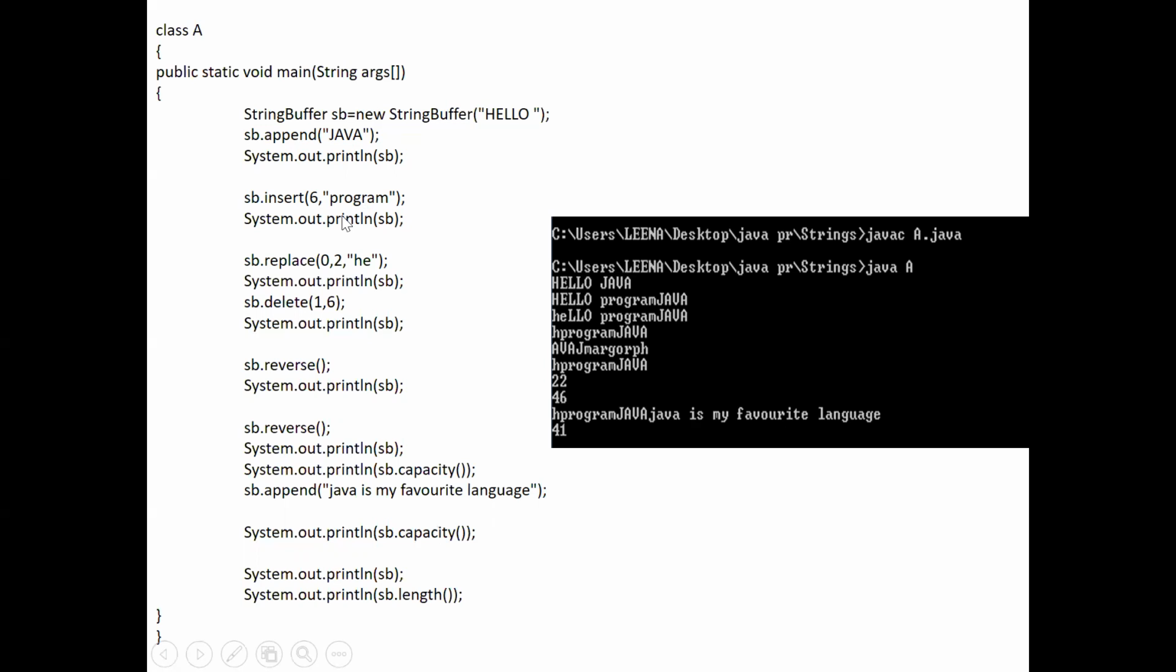So I am inserting program at the 6th index. Now it became hello program Java. Now I am replacing the 0th index and first index with he. If you see, capital hello was there initially, and that is replaced with small he. That is where I have used replace.